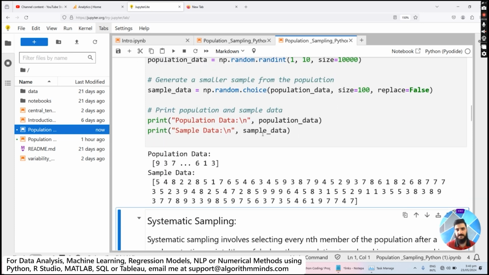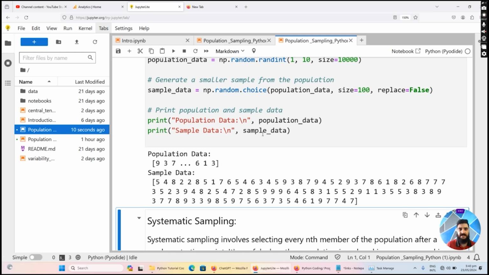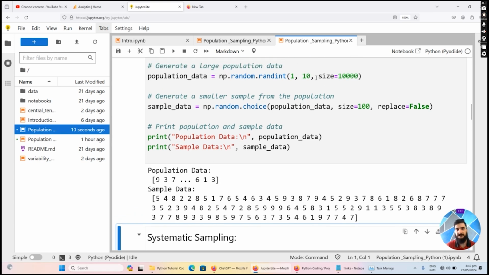So as you know, the population data actually has 10,000 values, so it just truncated the values within those ranges. But you can also see that concept here. We told it that it will generate random values from 1 to 9. So you can actually see that the values are indeed within 1 to 9.